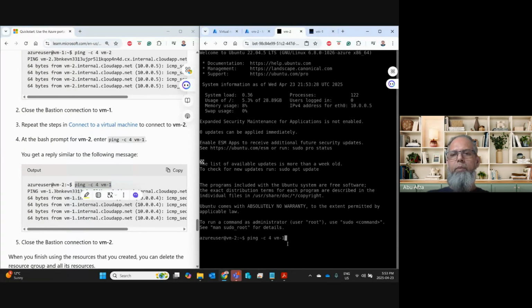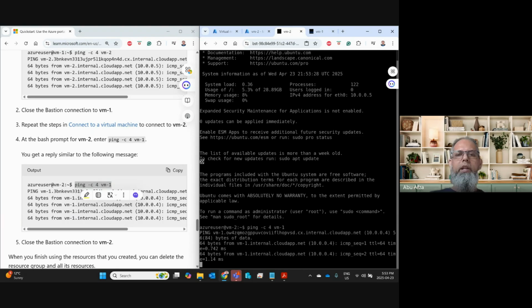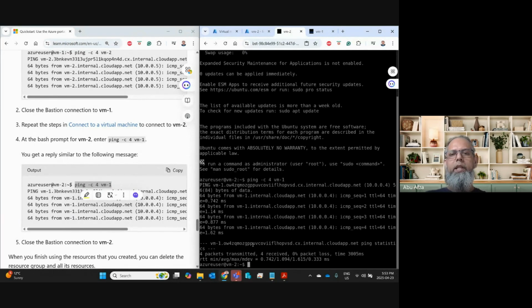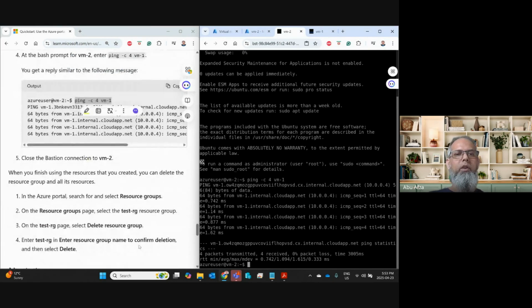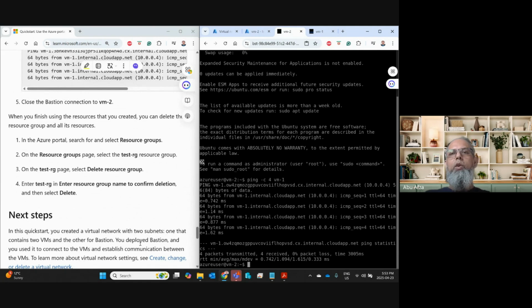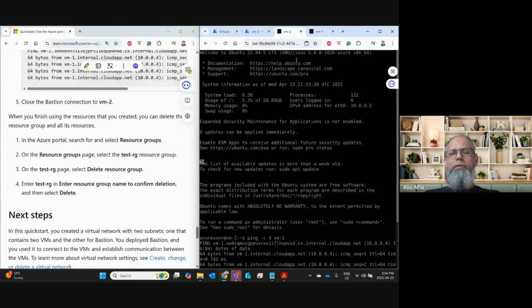So ping is one type of command. When you write that, and if you get the output, that means they're pinging. We can see 4 packets transmitted, 4 received, 0% packet loss. When you see 0% packet loss, that means all the VMs are working, and you can ping from one side to another side. That's it for this lab.